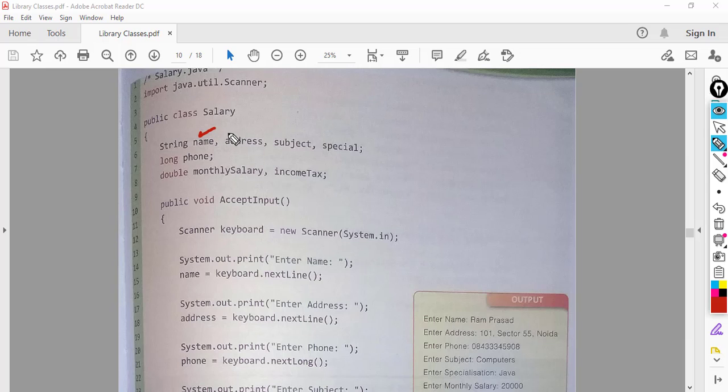So, the instance variables. First the class is created. Public class salary, then open the brackets. Now make all the instance variables. Instance variables are declared outside of any functions but inside the class. So all the instance variables are declared here.